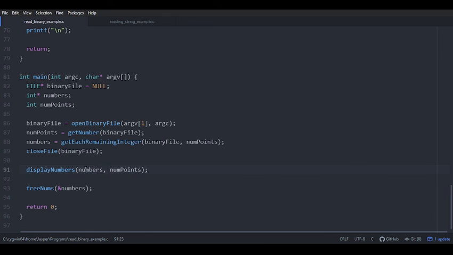You can simply do what you're intending to do, and then of course free the dynamic space of the array. And that's it.